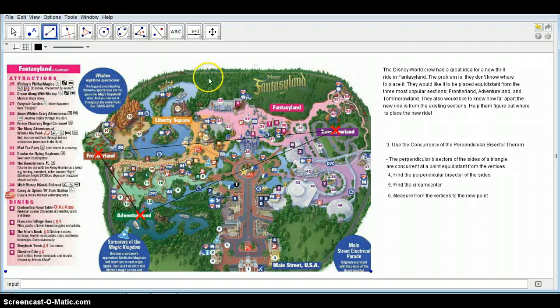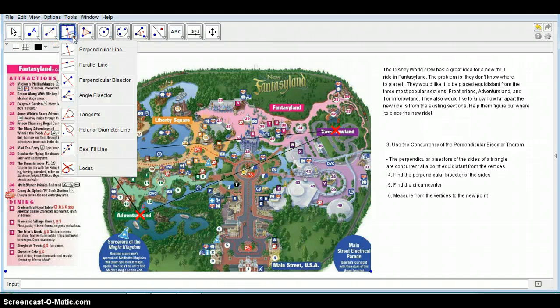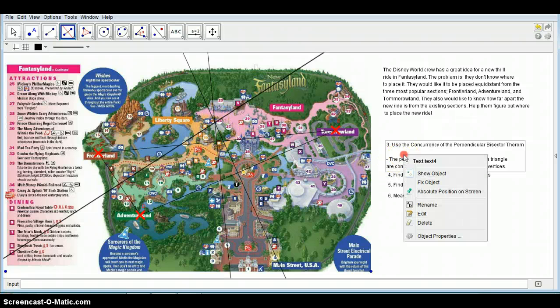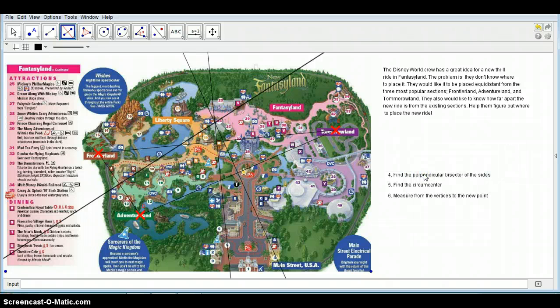So to find the perpendicular bisector, we're going to go up to here, to perpendicular line, and to the little arrow, and find perpendicular bisector. Now all we have to do for this is click which line we want to bisect. So we click on each of the sides here, and you'll notice that they intersect at this point right here, and that's called the circumcenter. So the circumcenter is right here.